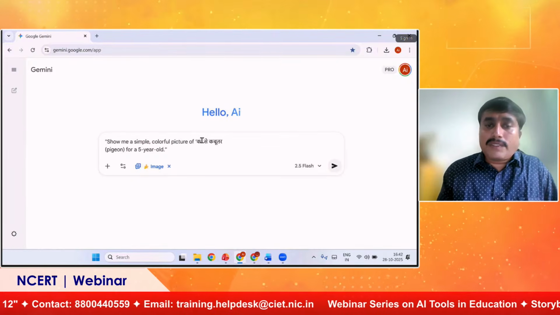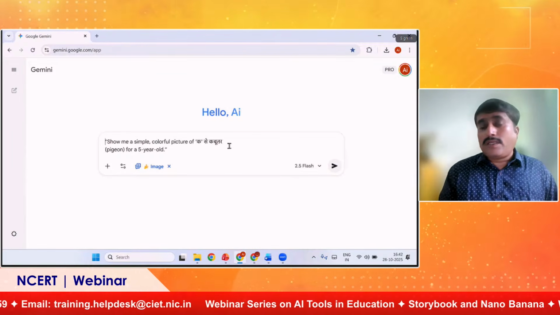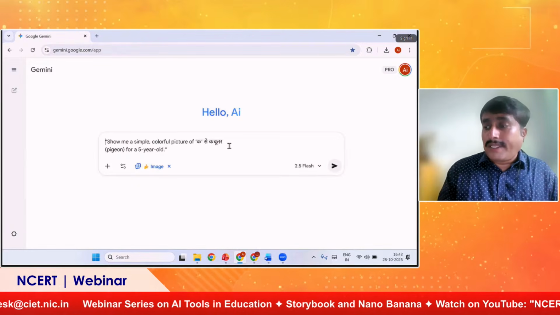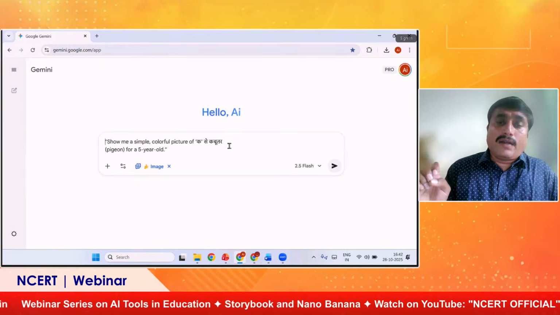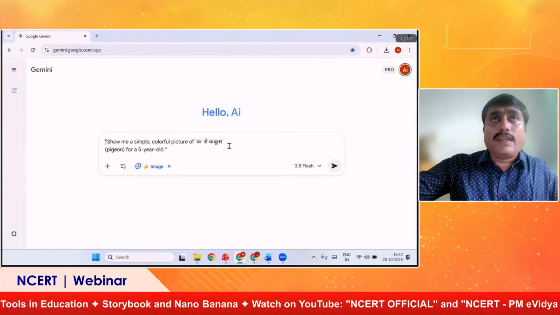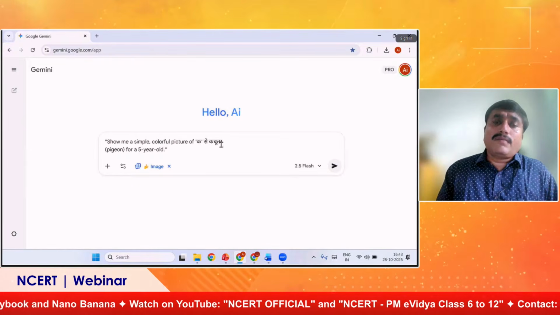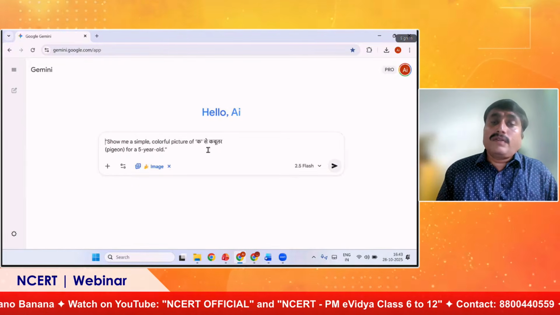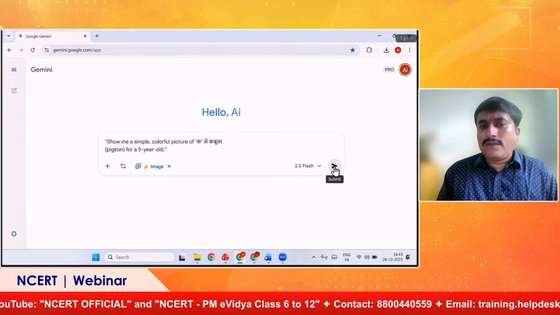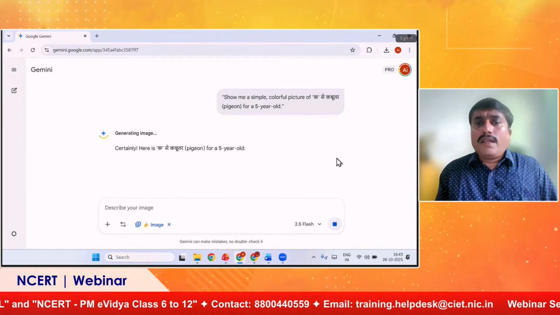Show me a simple colorful picture of a kabutar, pigeon. But one thing I want to mention: if you are generating native languages other than English, the text generation may be mixed, or it will give wrong text. So don't put any native language text on the image. I'm showing you how it will generate and then I will correct it. I just click the button and it will generate an image.